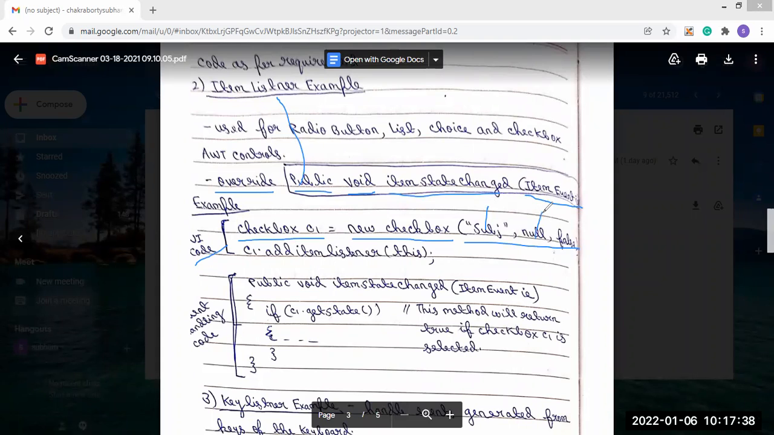And null means it is not associated with any checkbox group. That means it is single. If it is associated with a checkbox group, then that checkbox group name should be mentioned. But here we are only creating a checkbox, that's why it is not associated with a checkbox group, and that's why we are saying null. And false means what? If you remember, I have discussed that true and false are two conditions.